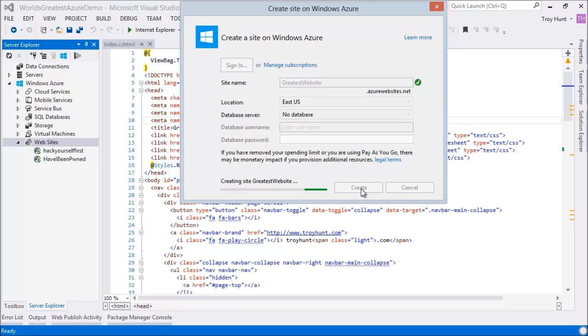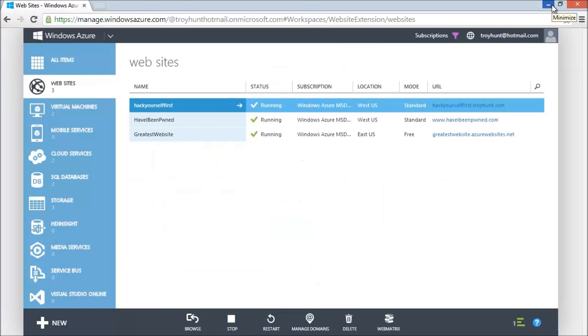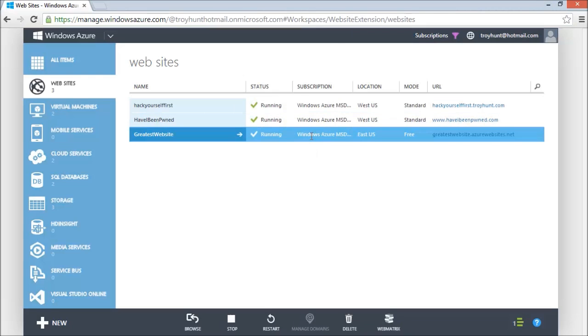So one of the reasons I'm doing this in Visual Studio is I want to show you how there are different ways of coming at Azure, but they ultimately create the same underlying resources. What that means is, if I minimize this, here we go, in my portal, I can now see that I have a website called Greatest Website. Now this is pretty cool because I have actually just created a live website facing the world. It's there, it works. It's been given this temporary URL. And if I click on that guy, we'll see what this website looks like.